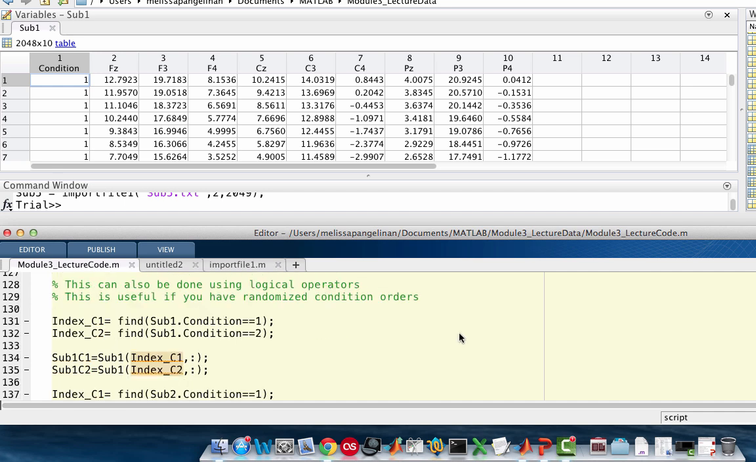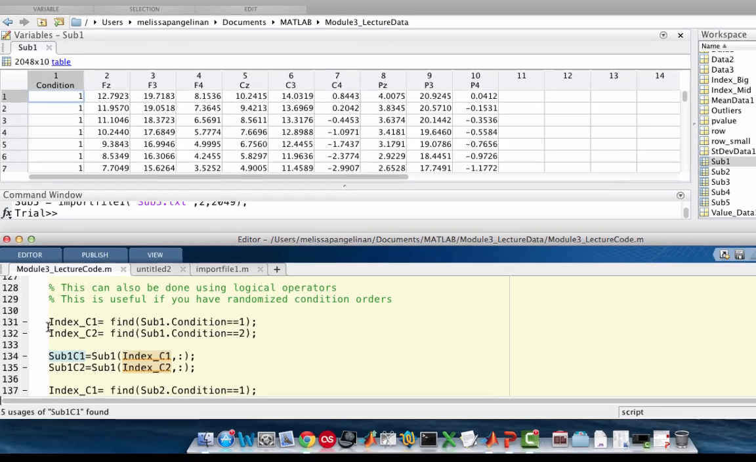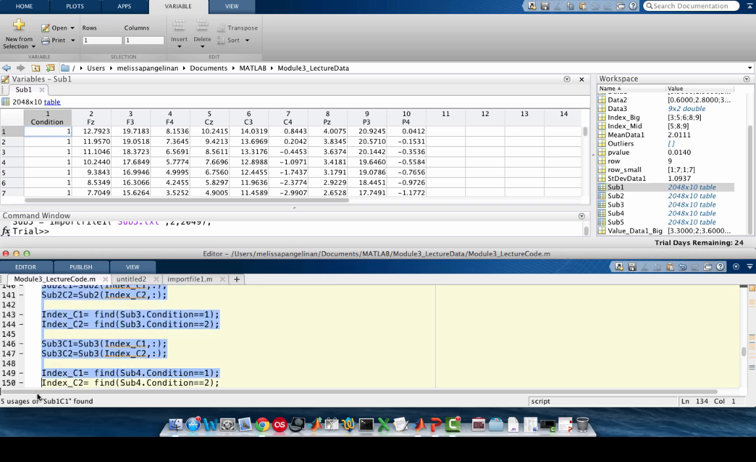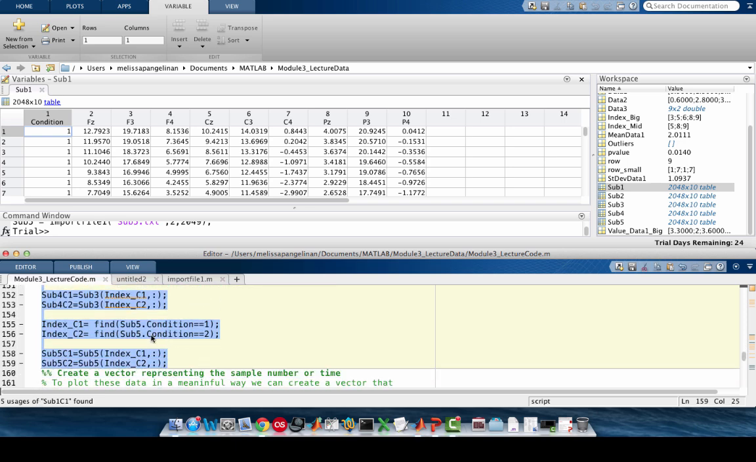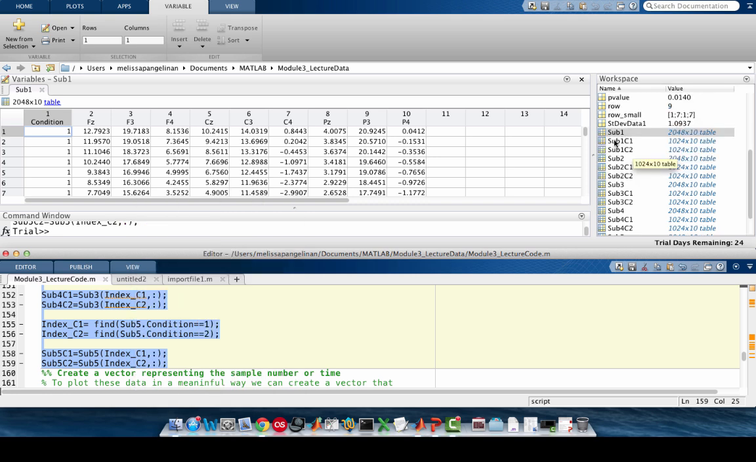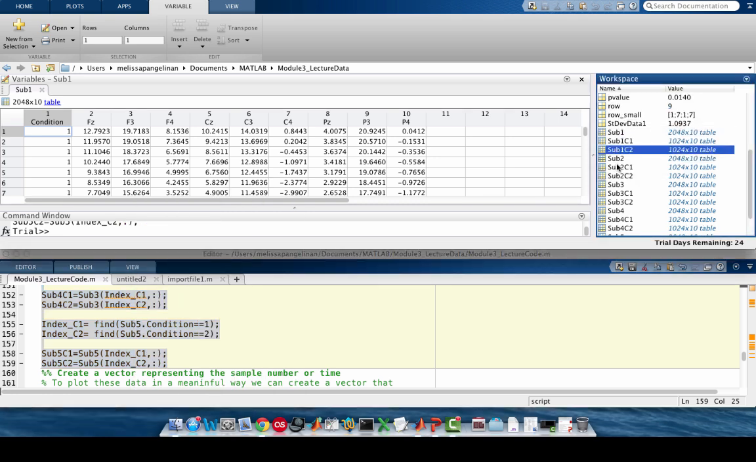We can use logical operators to determine which row, for example, subject 1 condition 1 equals 1, or subject 1 condition 1 equals 2. And then we can take those indices and subset our data using those indexes. So what this is doing is it's creating a new subject variable called subject1c1, in which we're taking all data from subject 1 for the indices that meet the condition equals 1, and all columns. I'm going to go ahead and do this for all of my subjects for all of the different conditions. Now we see that each of the different conditions are subset for each of the different subjects.